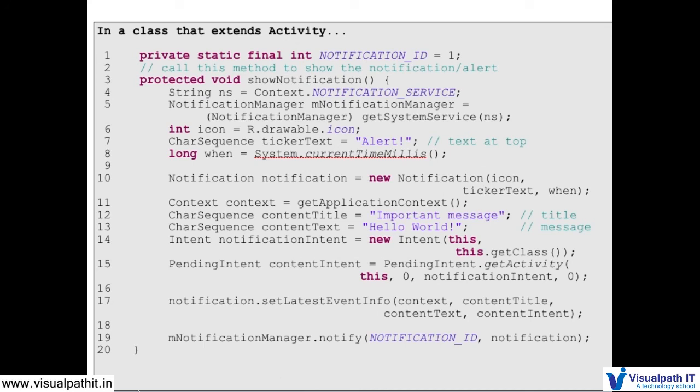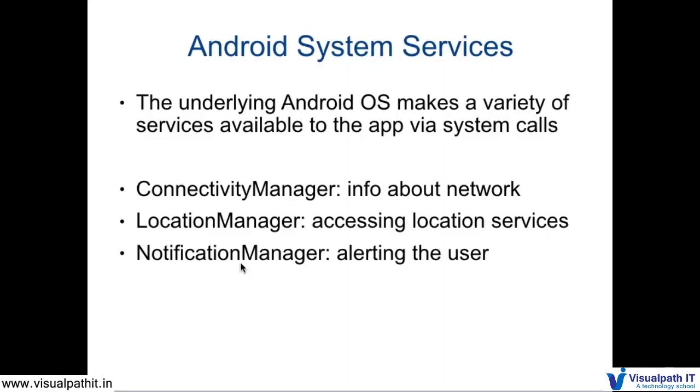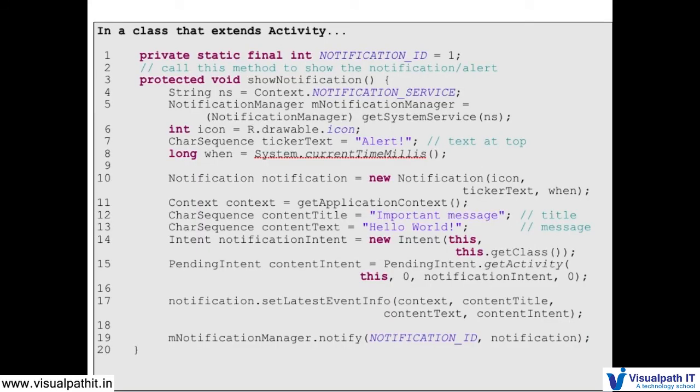In this session we have quickly covered the Android system services. The three main Android system services are, let's just go back, these three things: connectivity manager, location manager, and notification manager. We have covered these things. Maybe in the app which we are going to develop, we'll also see a demo of how exactly this is going to work. Yeah, that's it.